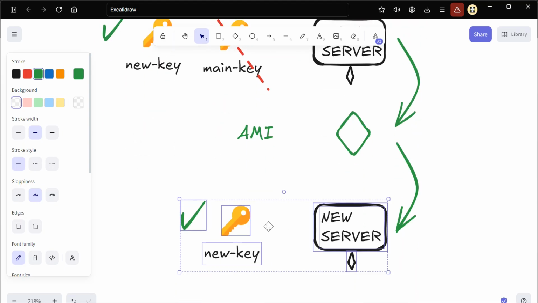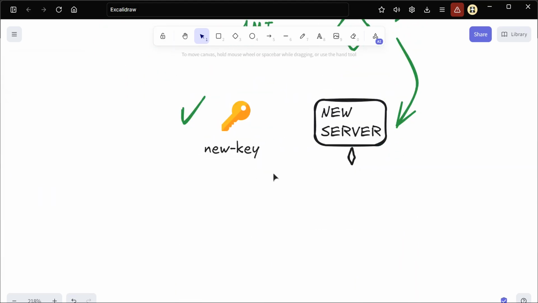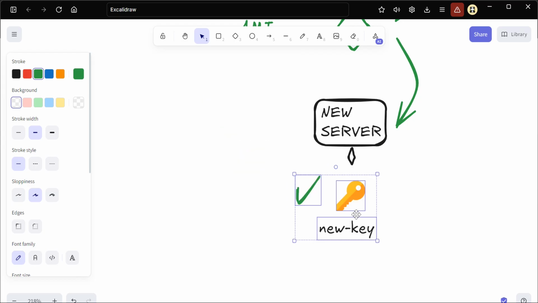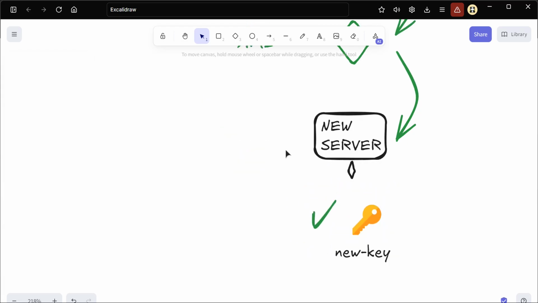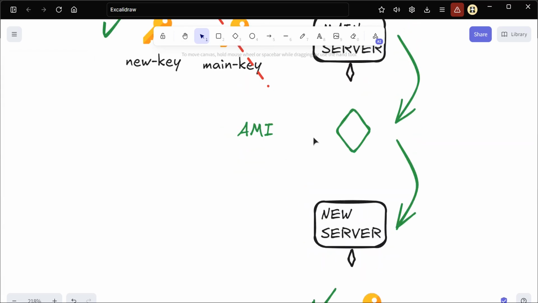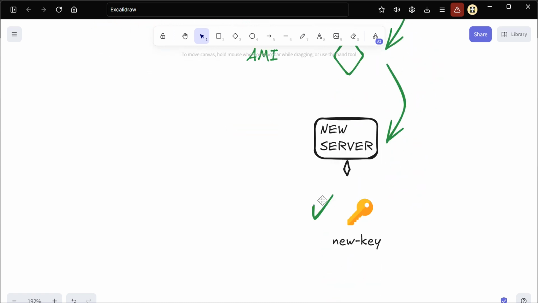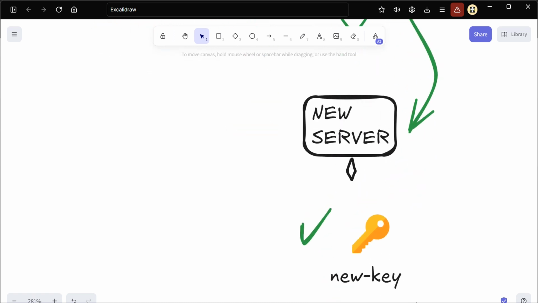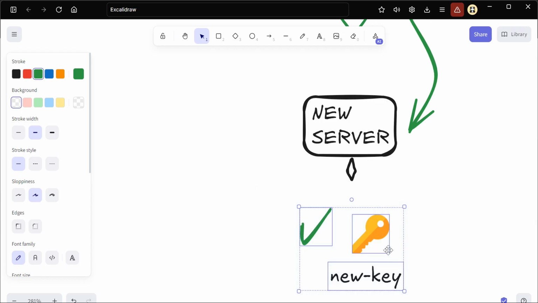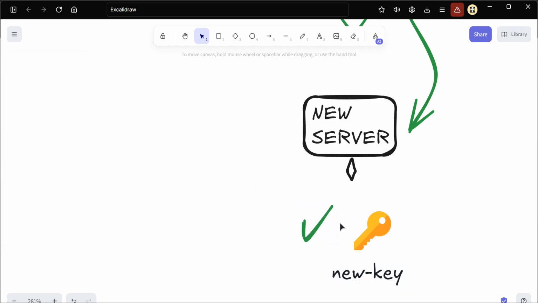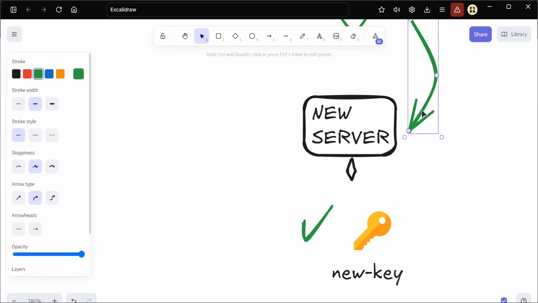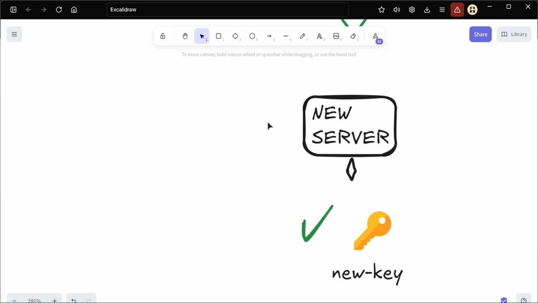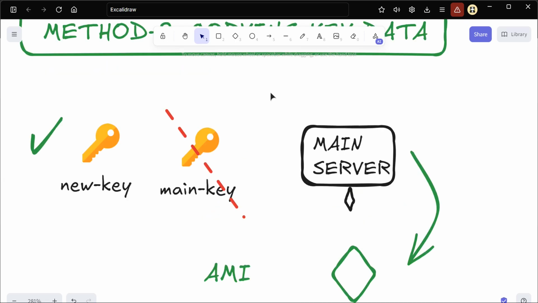Now how to do this practically we will understand. Let's say this is a new server with a new key that I have created. You can create it through an AMI or from an EC2 instance. Anything will work, both are fine. You just need a new server for a temporary time period so that you can copy the key data.